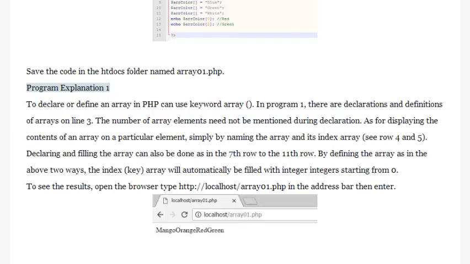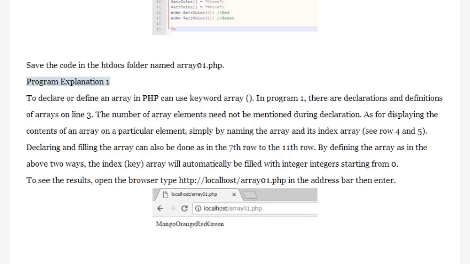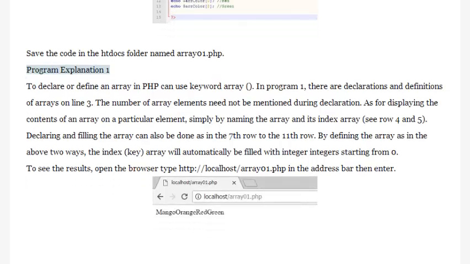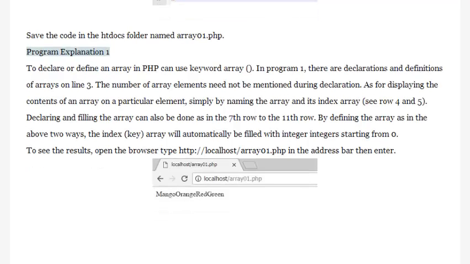Program explanation 1. To declare or define an array in PHP, you can use the keyword array. In Program 1, there are declarations and definitions of arrays on line 3. The number of array elements need not be mentioned during declaration. As for displaying the contents of an array on a particular element, simply name the array and its index, see rows 4 and 5. Declaring and filling the array can also be done as in the 7th row to the 11th row, by defining the array in the above two ways. The index key of the array will automatically be filled with integers starting from 0.